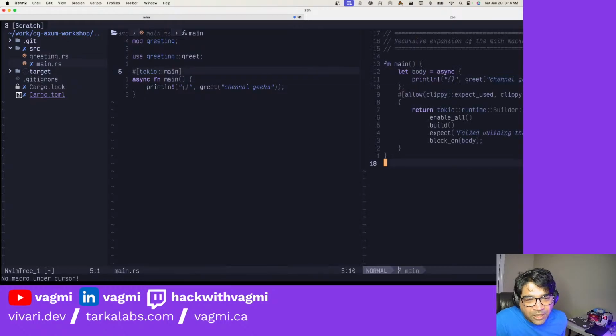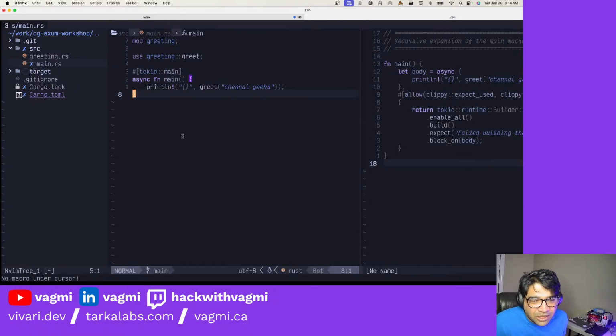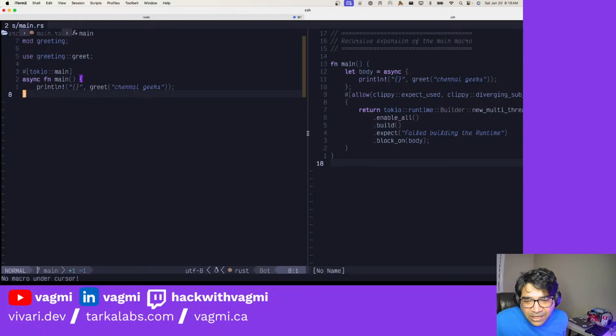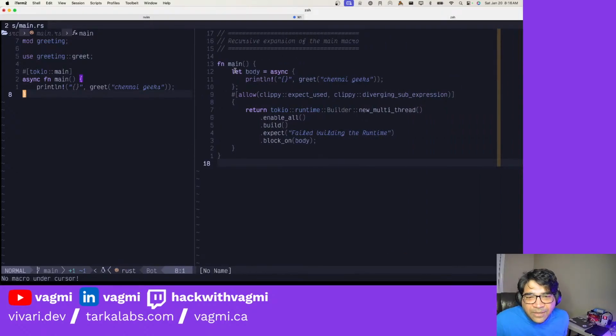Now this is where the power of macros comes in, right? So let me make this bigger. When you add tokio::main, this is essentially what it rewrites it as. It basically is a normal main, and it creates a body which is async. This basically returns a future here, and then it creates another block where it says Tokio runtime Builder, new multi-thread. That means it's going to create a multi-thread runtime. It enables everything because we said full and all that. It builds the runtime, and then it says, block on this body.